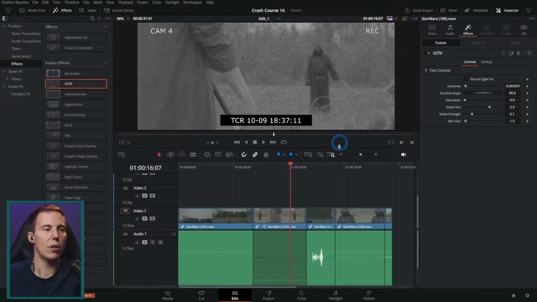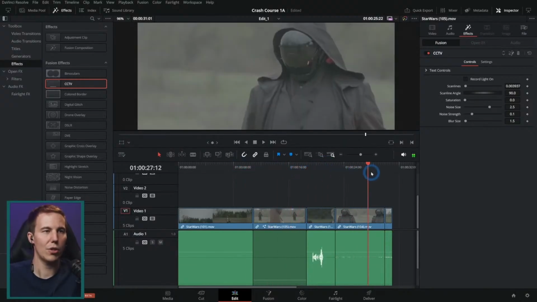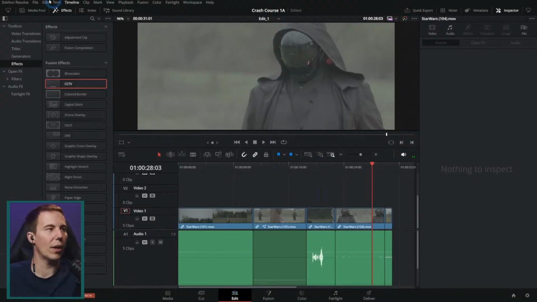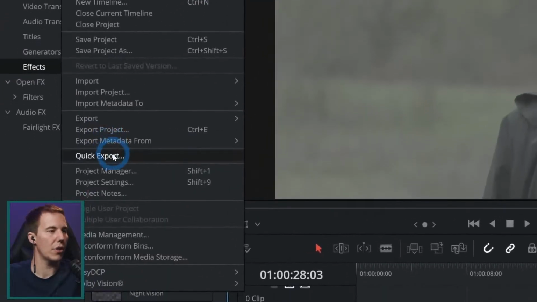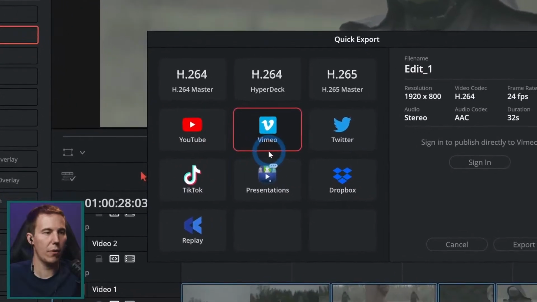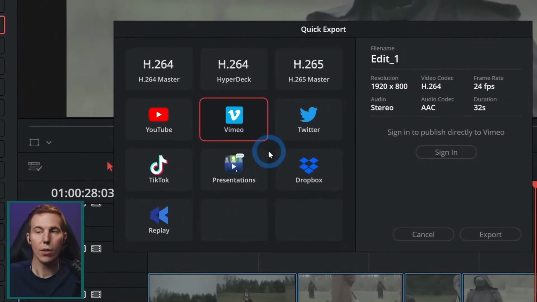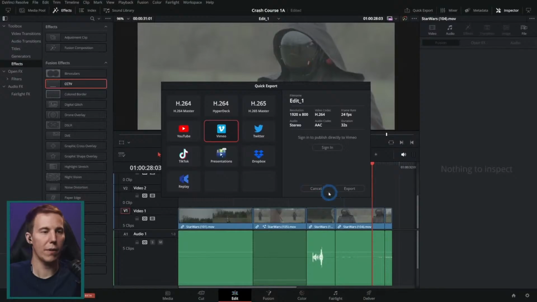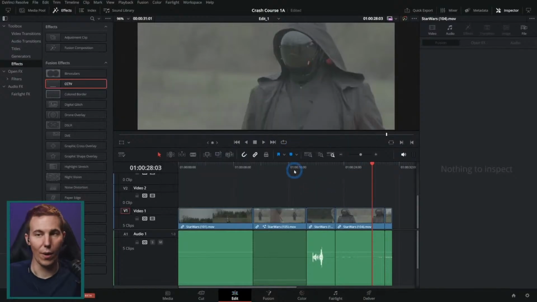In fact, if you wanted to export this movie, which, let's pretend it's great, we can go up to File and down to Quick Export. And here's a window that gives us a simple way just to export various different presets. They have one for YouTube and Vimeo and TikTok and all of those. And that's a quick way just to export right here from the edit page without going into any other pages.